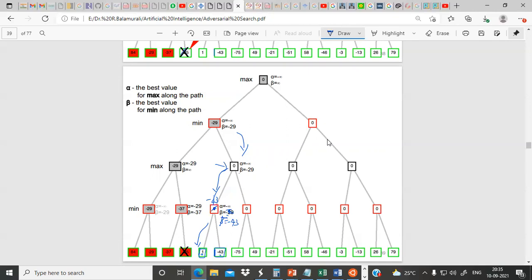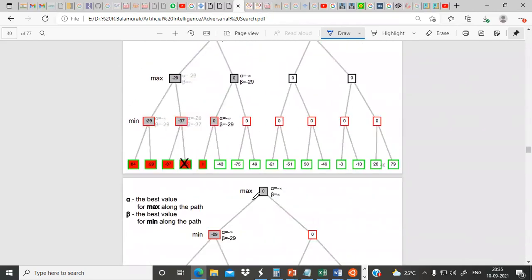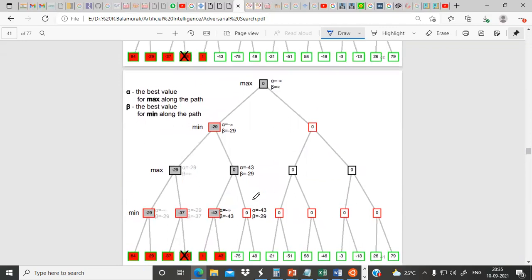But when you want to back up this value, what happens? This node's alpha will become minus 43. Now this value should be backed up to the parent, but the parent is a max node. So the parent's alpha will become minus 43. Now the parent will pass down these values, this alpha and beta, to its child. So this minus 43, minus 29 comes here.